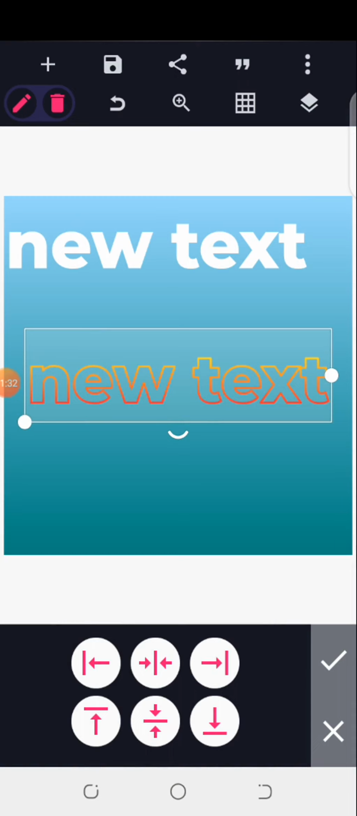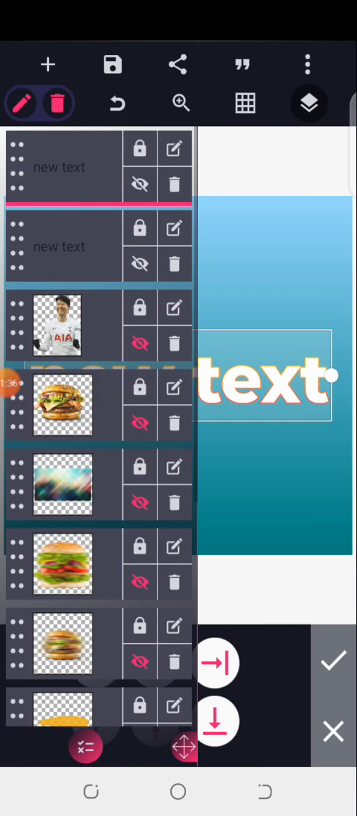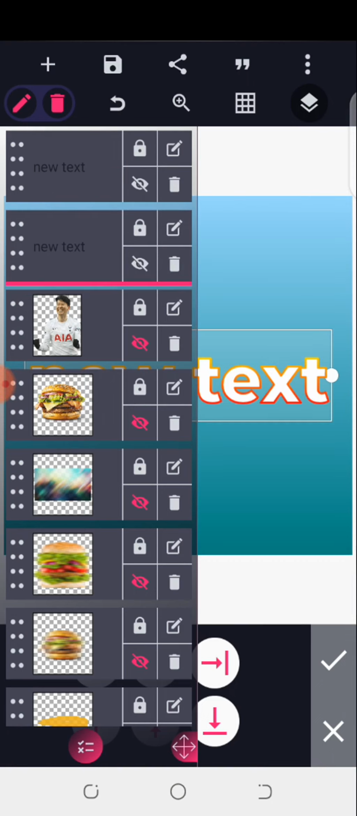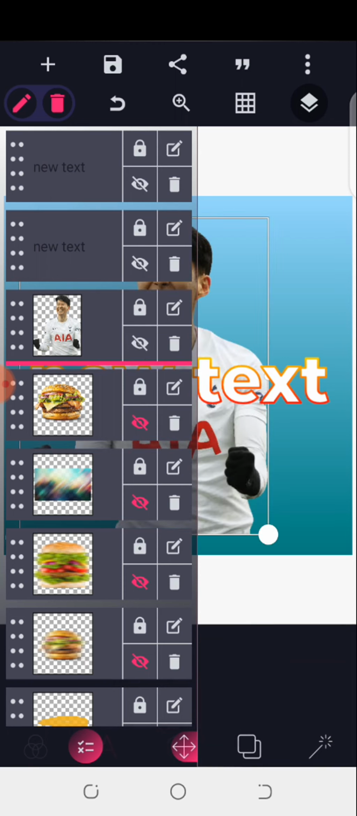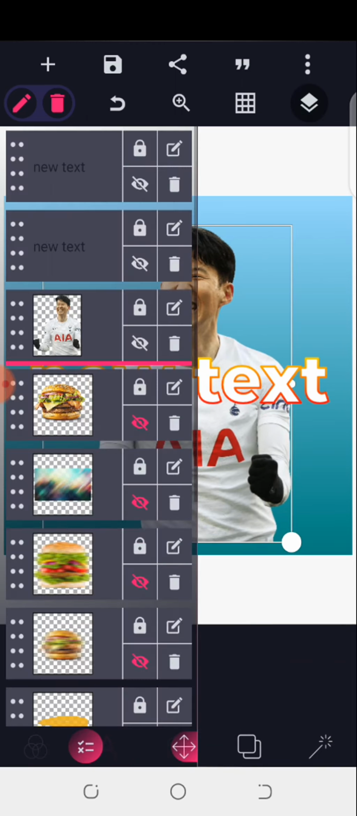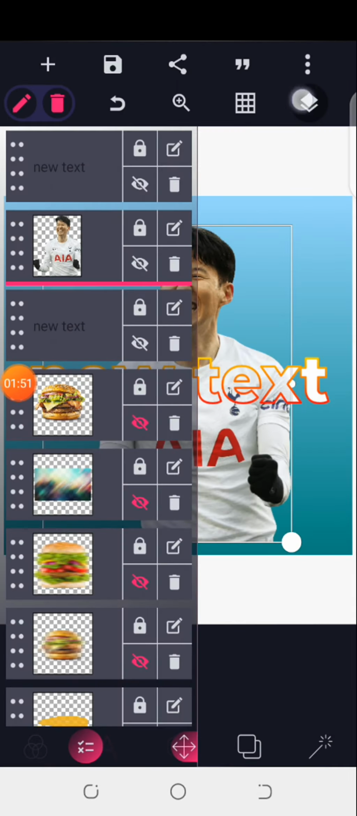Let's make sure it's at the center. Also this one, come here and make sure it's at the center. I want this one to be at the back. Alright, so then I have a picture which is here, this guy here. So what I'm going to do now is I'm just going to bring it towards this middle here.